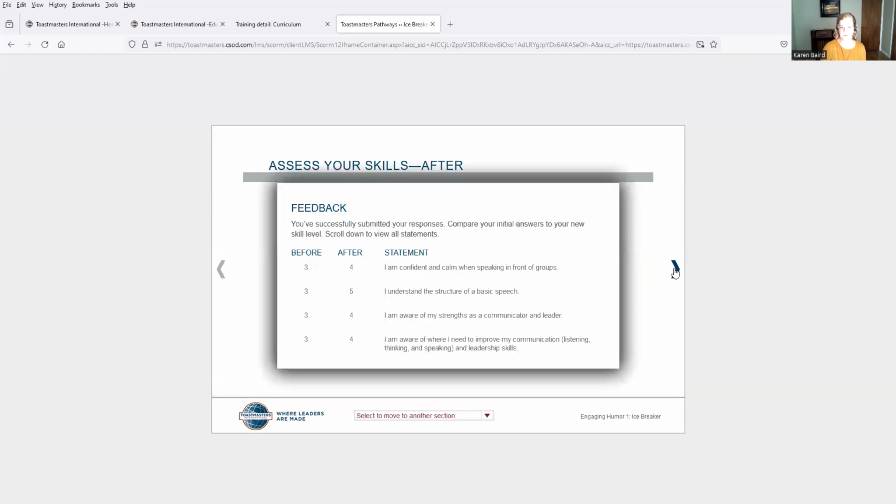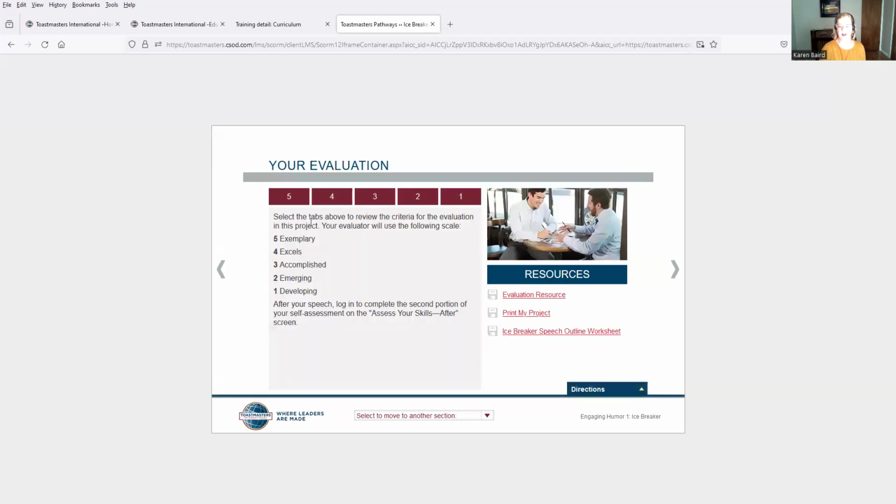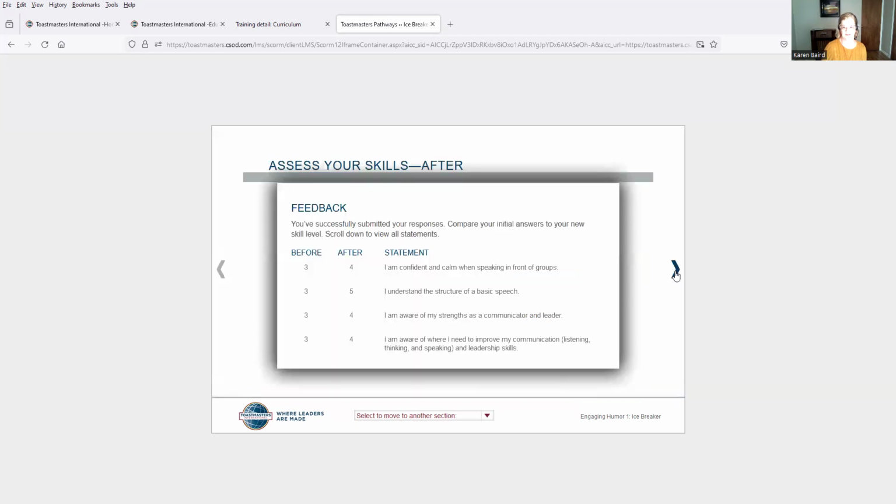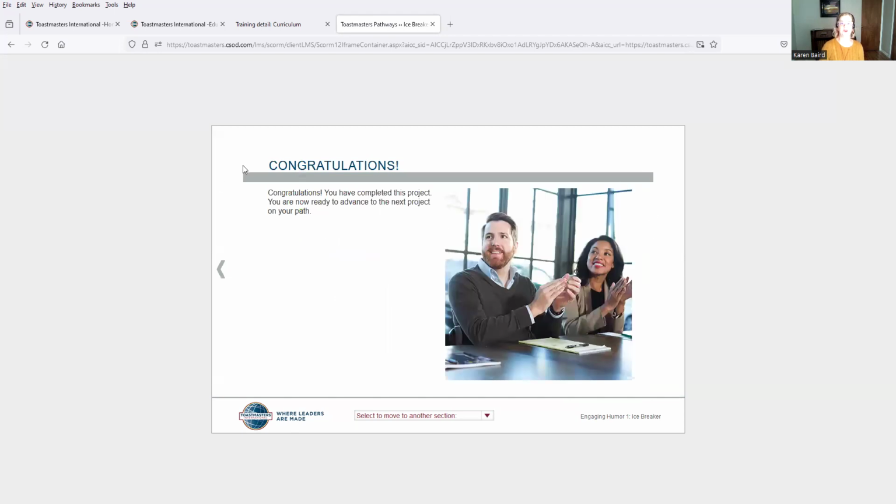Finally, at the end, you will give yourself an assessment for afterwards. So you'll take that same assessment, but now you'll be assessing yourself after you gave your icebreaker speech. And here's the before and after that I did. And then it will say, congratulations. Taking that afterward assessment is how the system knows that you completed the project. And seeing this splash screen that says congratulations is the confirmation to you that you have completed that entire project.